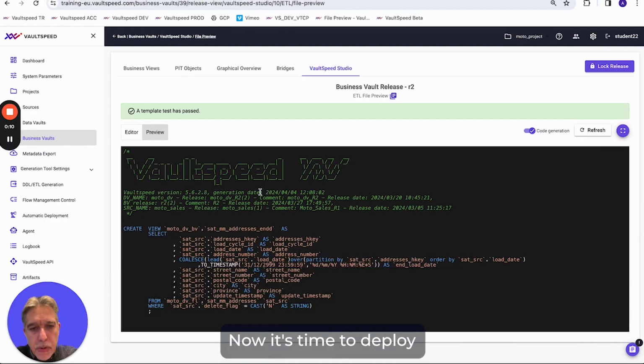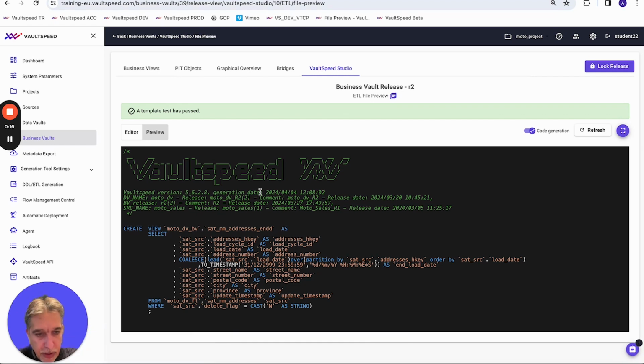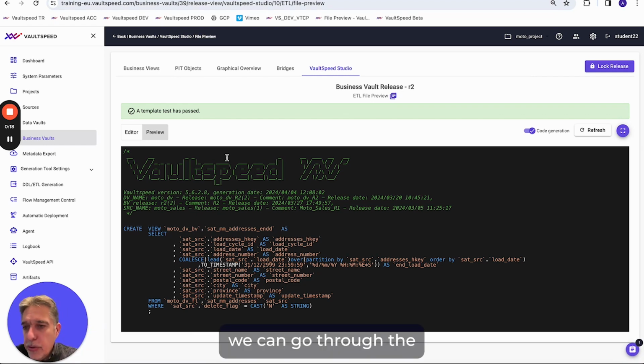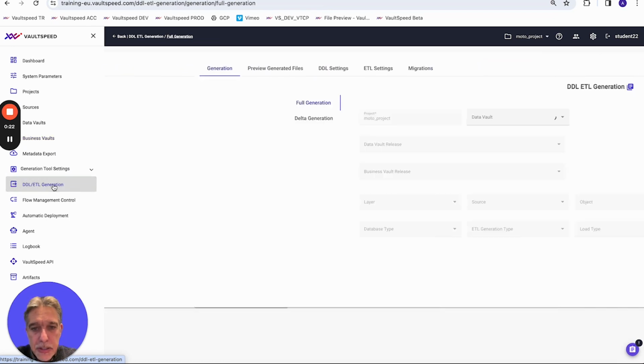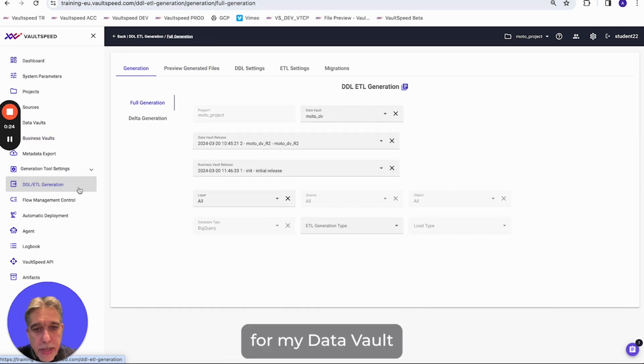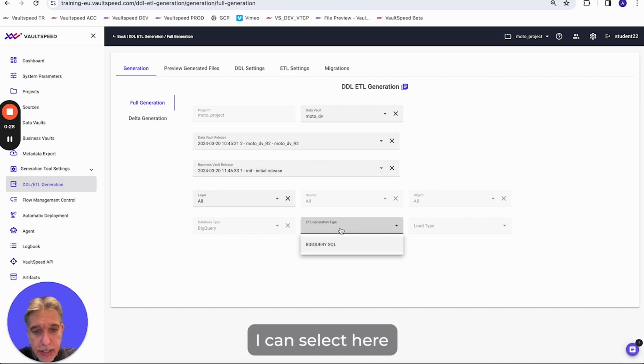Now it's time to deploy our code. Obviously, before we can start deploying our code, we need to generate the code. To do that, we can go through the VaultSpeed console into the DDL ETL generation section, where we can specify, well, for my data vault, with my data vault release, I can select here for which target I want to generate my code.